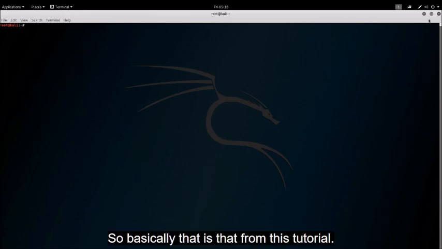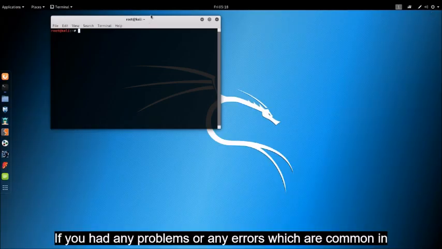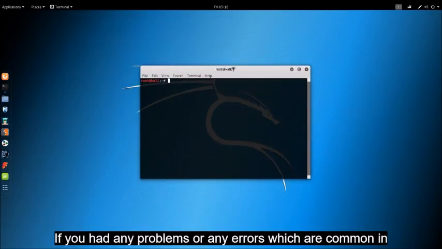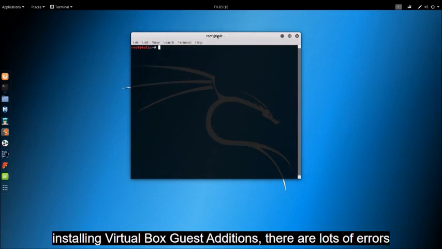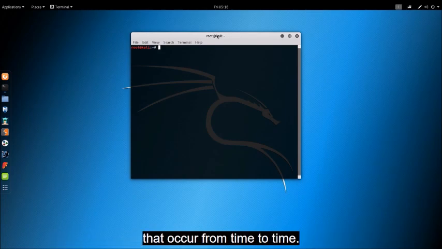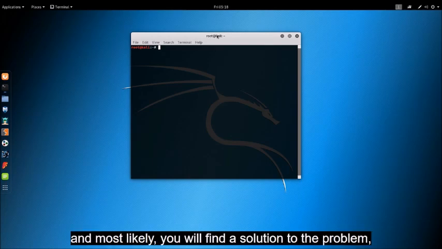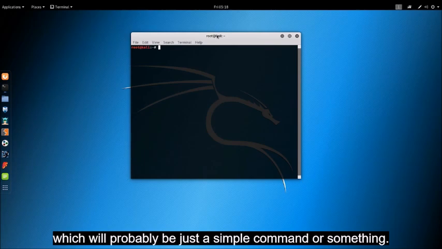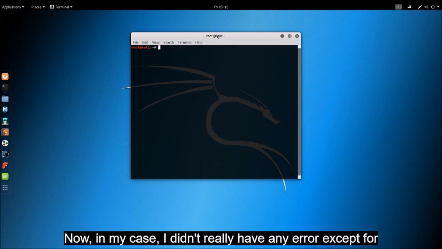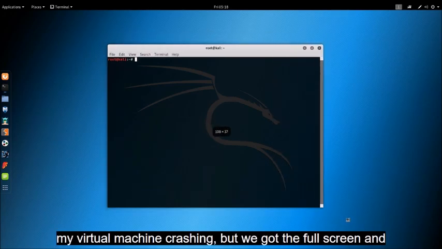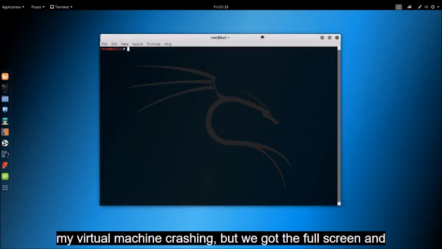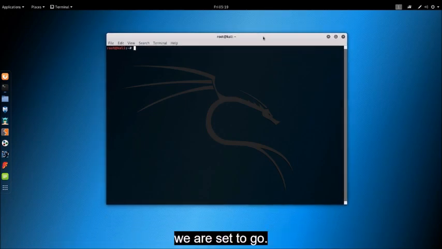So basically that is that for this tutorial. If you had any problems or any errors, which are common in installing VirtualBox Guest Additions, there are lots of errors that occur from time to time. Just copy the error and paste it in Google, and most likely you will find a solution to the problem, which will probably be just a simple command or something. Now in my case, I didn't really have any error, except for my virtual machine crashing, but we got the full screen and we are set to go.